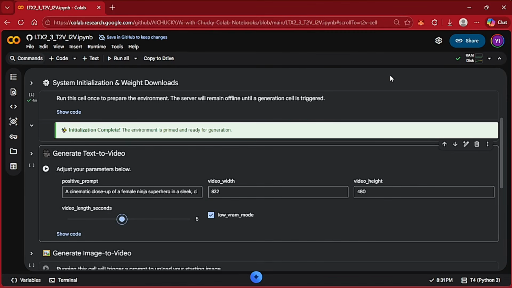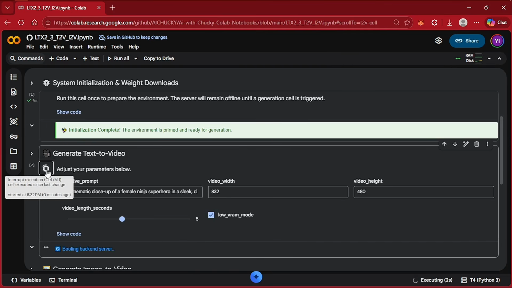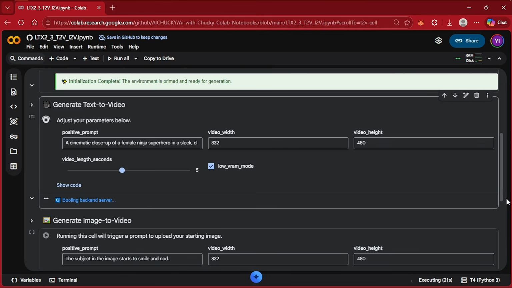Finally, and this is perhaps the most critical step for free users, make absolutely sure that the low VRAM mode checkbox is ticked. The T4 GPU only has 16 gigabytes of video memory, and rendering video takes a massive amount of computational power. By enabling low VRAM mode, we're telling the script to optimize how it loads the model into memory, preventing the dreaded out-of-memory errors that would otherwise crash our entire session. With all of our parameters perfectly set, go ahead and click the play button on the text-to-video cell. Immediately, you'll see the script booting up the backend server, and then it will begin the rendering process.